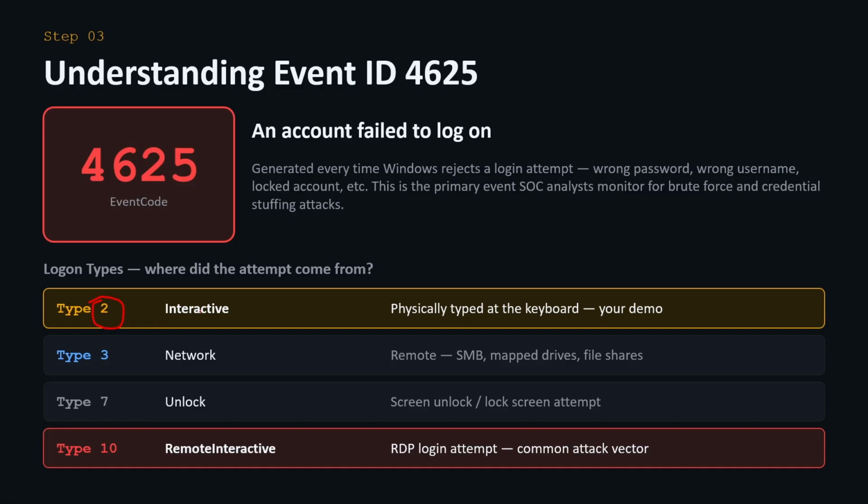That pretty much means that it is interactive, which is physically typed at the keyboard. That is what our demo is, right? We just physically typed at the keyboard. That pretty much means the type 2 logon type, which we physically typed on the keyboard and it failed. That's not a big issue in our case.